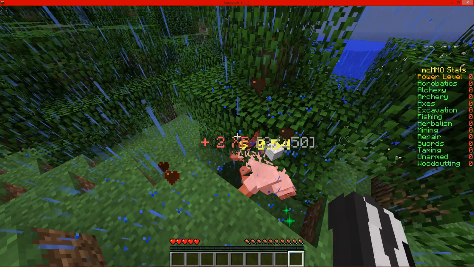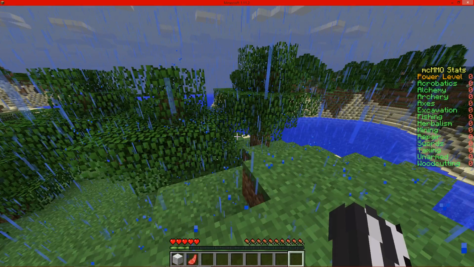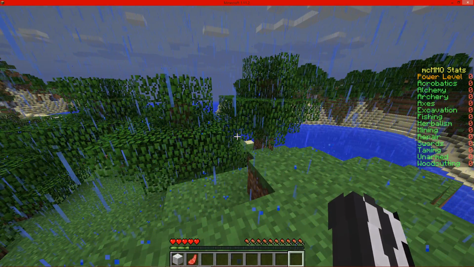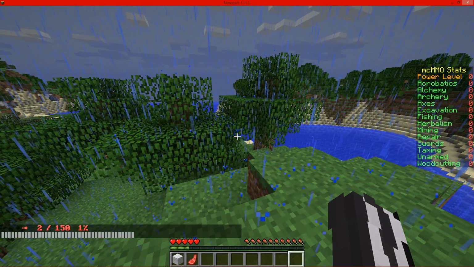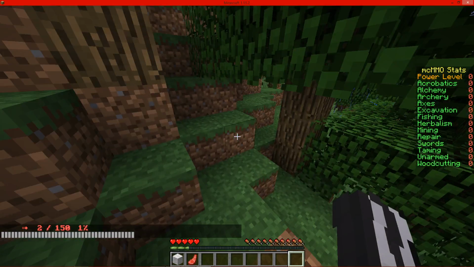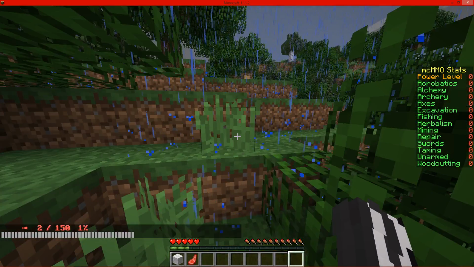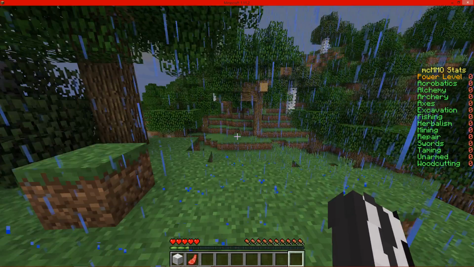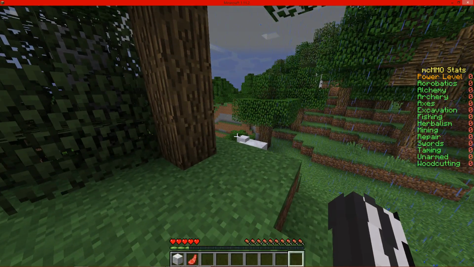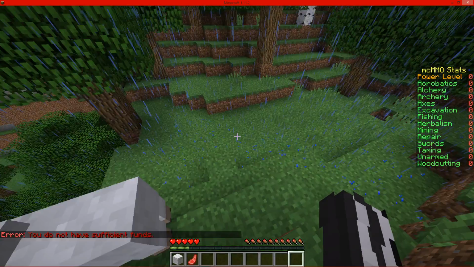So if I kill this sheep over here, if you noticed it said 2 HP in the little hologram there. We type /HP, and now we have 2 HP, or 2 experience. So the other thing you're going to notice is on the right side of the screen, we have a bunch of stats. So if I do /kit tools, I don't have sufficient funds.